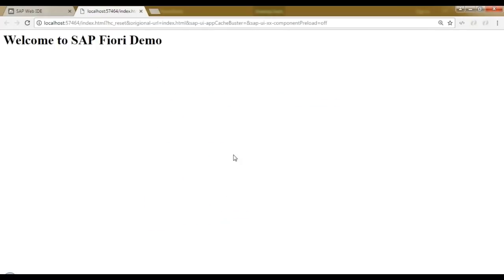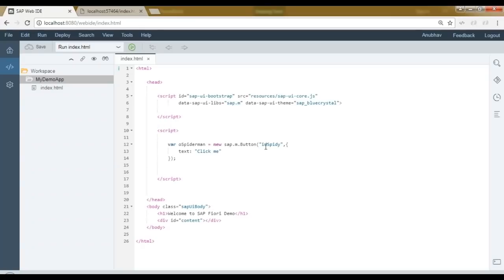Why I suspect it is because the background color of the page did not change to blue. If my UI5 framework had loaded properly, the background color of this page would have changed to blue, but it did not, because the resources were unable to find the UI5 library in the WebIDE. So from WebIDE, when I want to load the UI5 resources, I have to give the path of where the resource actually exists.